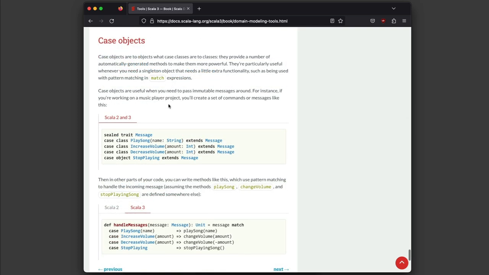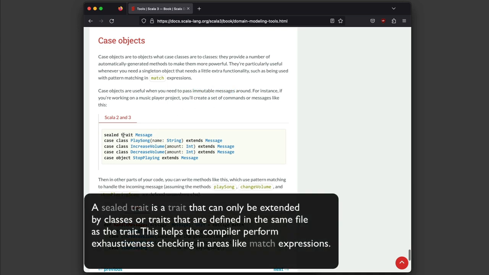So now we can look at case objects, and as this first line says, case objects are to objects what case classes are to classes. They provide a number of automatically generated methods that make them more powerful. And I haven't used case classes too much in a while, but they're actually terrific for passing immutable messages around, as I wrote here. So the way this works is you'll create something like a trait or a sealed trait like this one shows here. And so this one we call message. And then case classes implement these guys as shown right there. So these are three different types of messages that can be in your system.